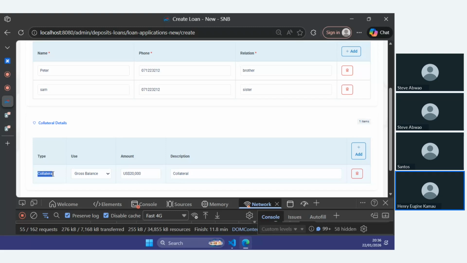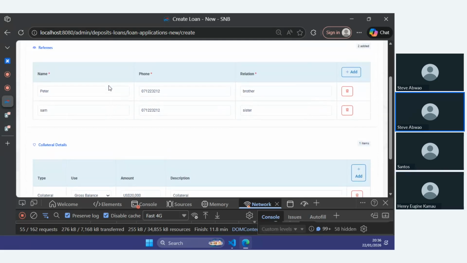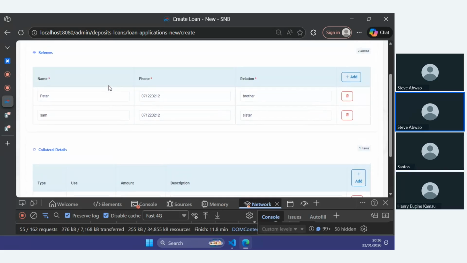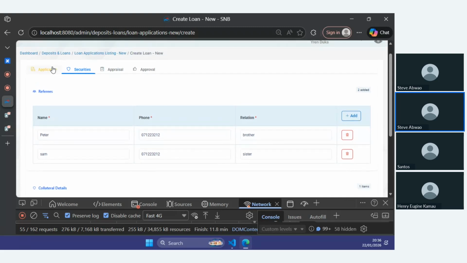Au sija add bado. So hapo kwa collateral, actually security, loans security is supposed to be collateral and guarantors. So unaona hapa umeweka referees. Yeah. Inafaa hapo juu ikwe guarantors, alafu hapa chini ikwe collateral. Then on the okay, referees, I don't know where to add them. Ama tuad hapo kwa application.